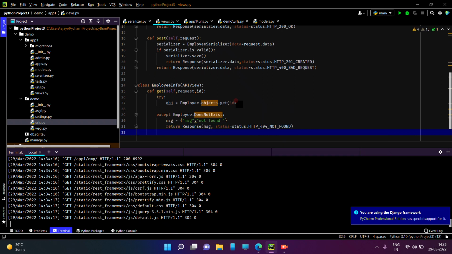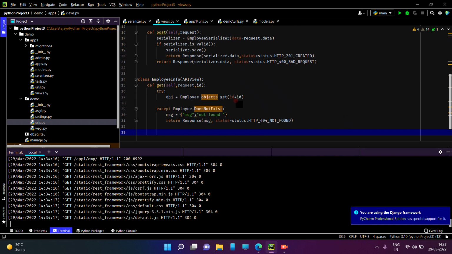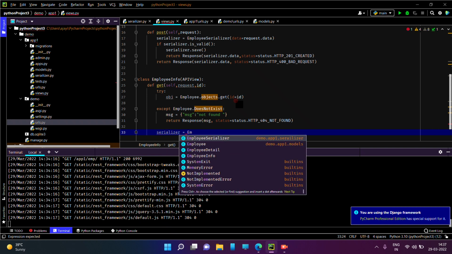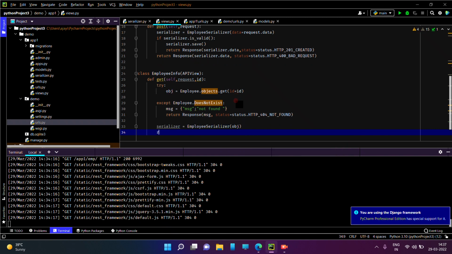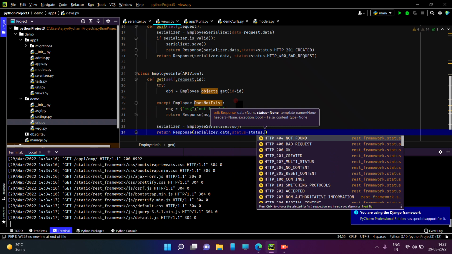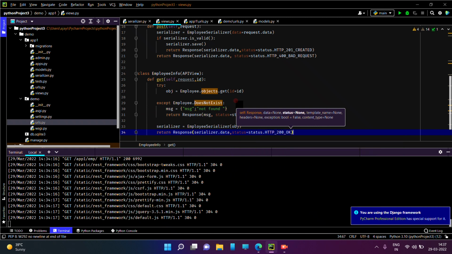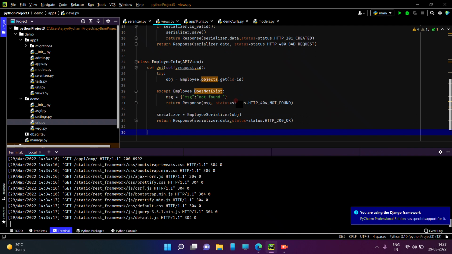If no error occurs, it will not execute the except block and will move forward with line number 33. It's a serializer, and inside the serializer we'll import the serializer and pass the object data, obj data, and return a response. In the response, serializer.data, comma, status equals to status.HTTP_200_OK, right? So this is the method which is responsible for accessing one particular record.